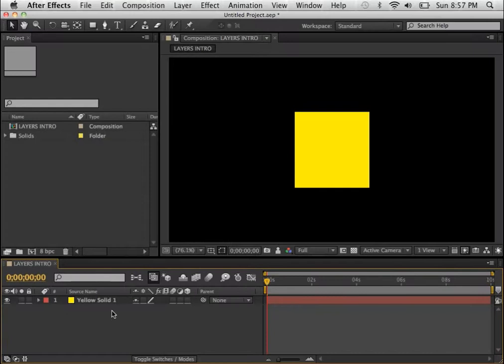Alright, continuing on with layers, we have just covered creating a layer and looking at things in the composition window as far as all the settings go along the bottom. Now we're moving on to the timeline window and seeing what the layer has to offer here. In the timeline window, we're looking at a single layer.